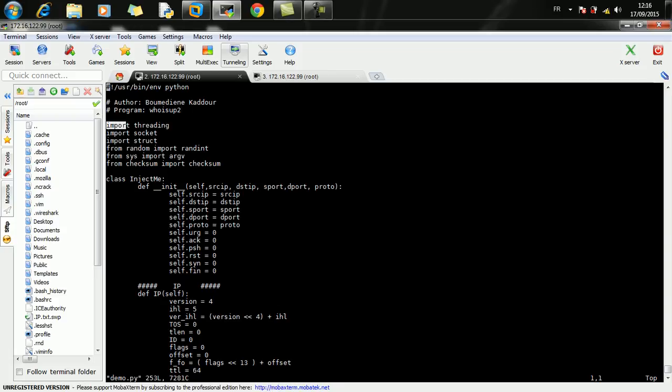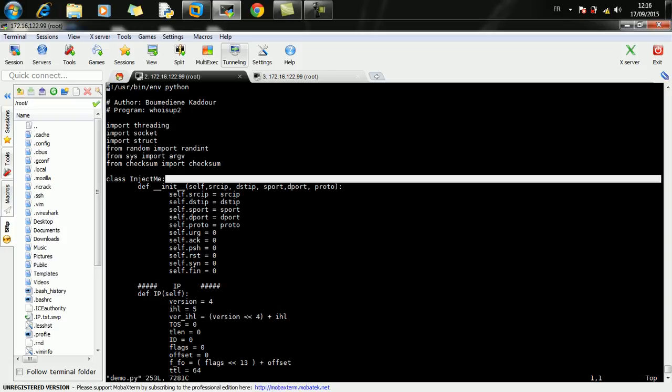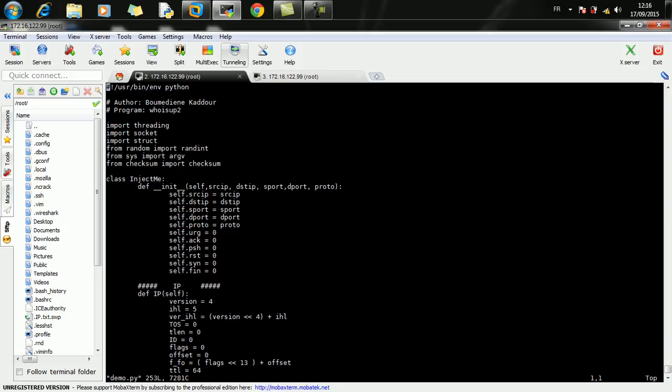It's like Nmap. I'm not comparing it with Nmap, but it's like Nmap. Okay, it includes the fin scan, the Christmas tree scan, the half open scan, and the null scan, and other types of scans. So scanning techniques. So I'm importing here some important modules that we're gonna need to accomplish this program.